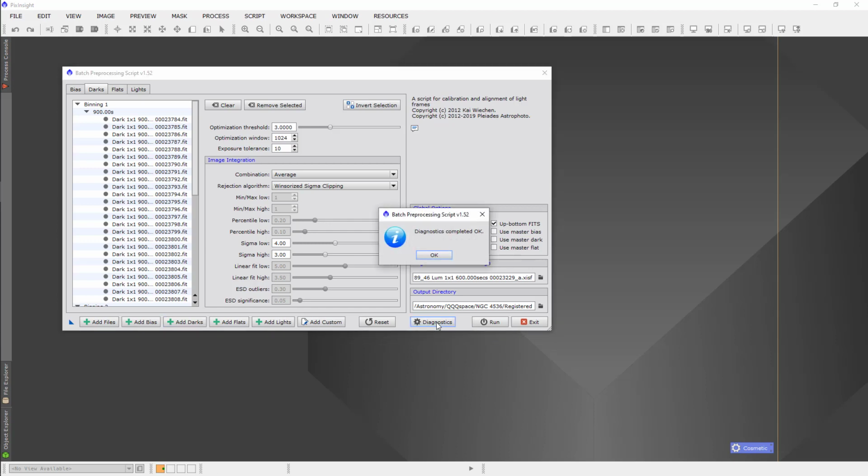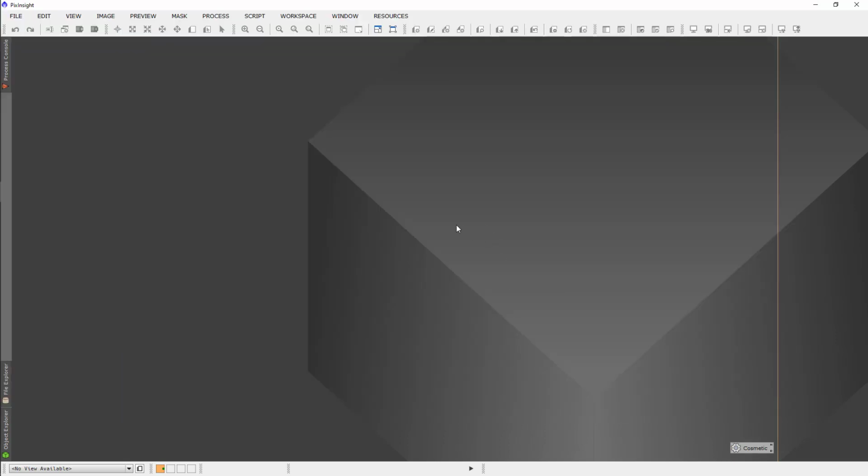So now we're going to run the diagnostics. And it says it completed OK, which means that everything matches up. Image integration, I am not going to integrate, and I hope that I left that unchecked. So let's run it. Okay, so the script is finished and I've closed it, and you might think, well, it's all good. I'm not sure what happened.